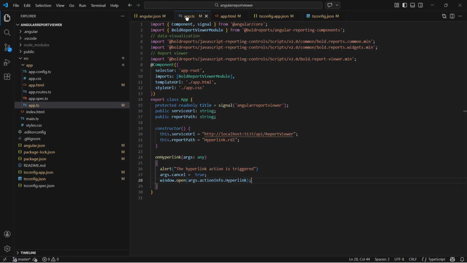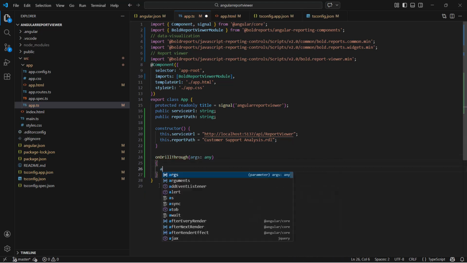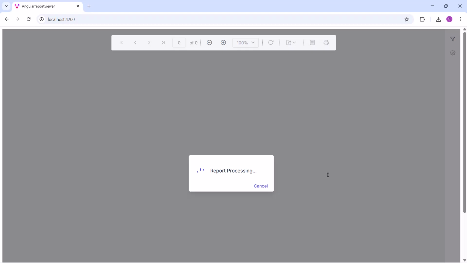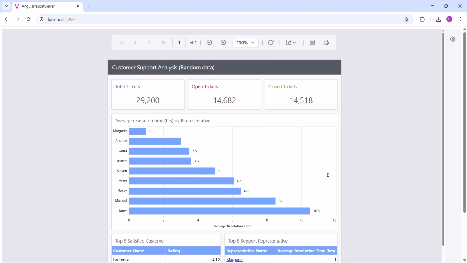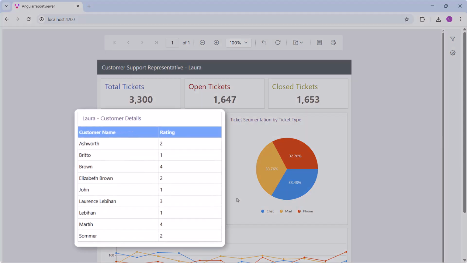I go back to app.ts and implement the drill-through method. Inside the method, I assign the sub-report name to the report path and parameter value. I run the application and render the customer support analysis. Now I click the drill-through link inside the report. The drill-through event triggers and the detail report opens based on the parameter.